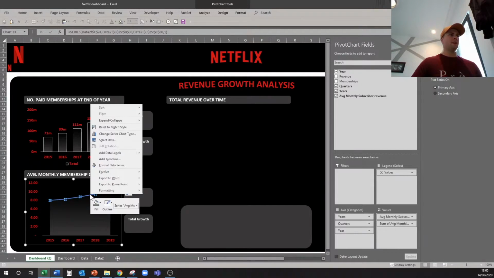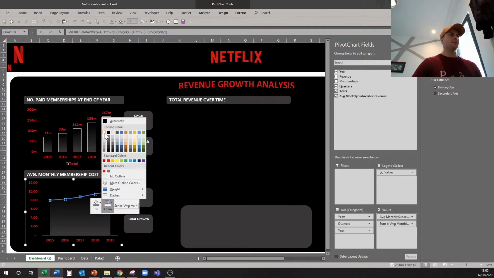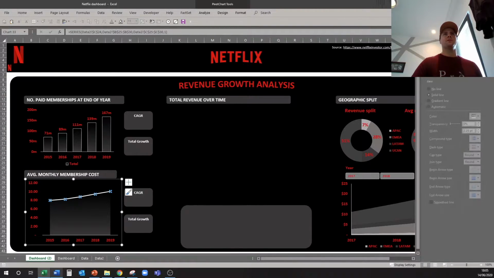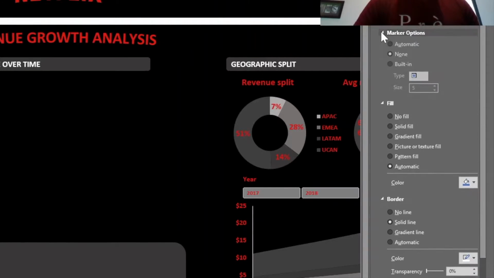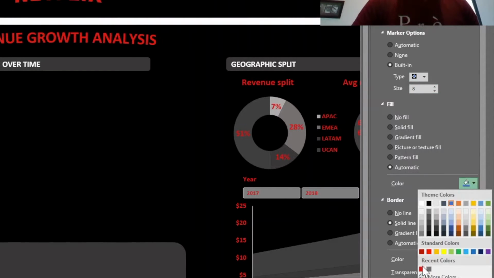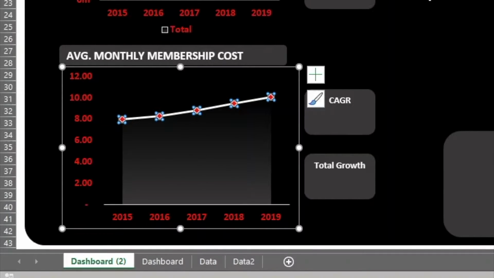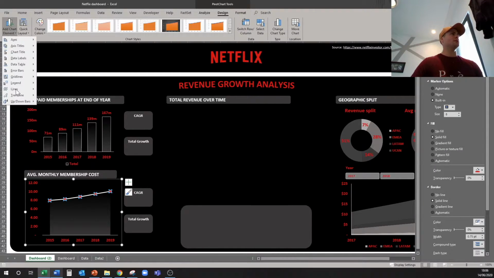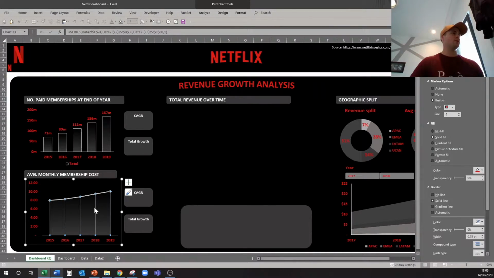And then I want to format my line, so I'm going to have that as white, and maybe I want a marker. So if you come up here, you can come to marker on format data series, open this here, and then go to built-in, and then I'm going to have a diamond in this example, and might make it a wee bit bigger, and I want the red fill, so it goes with the theme of my dashboard. And then I might also insert some drop lines just because I think they look quite nice.